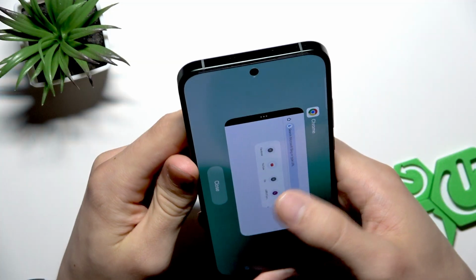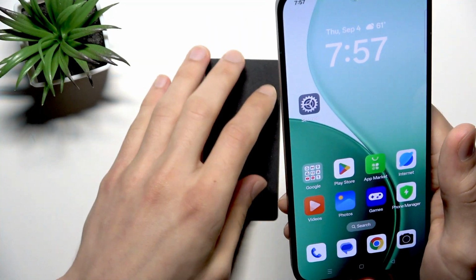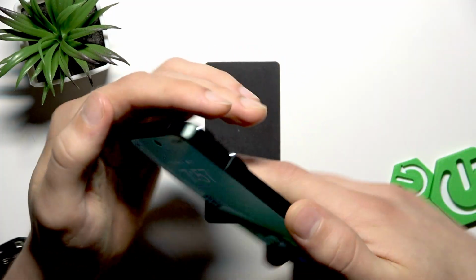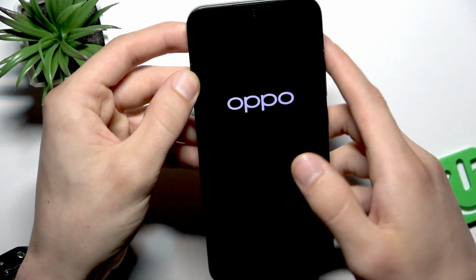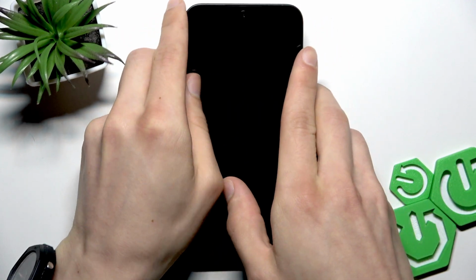But in case it's still not working for you, then maybe you should reset your gyroscope. And to do this, just press the power button and the volume up key at the same time, then select restart, and then wait until your device is restarted, and then check this feature once again.